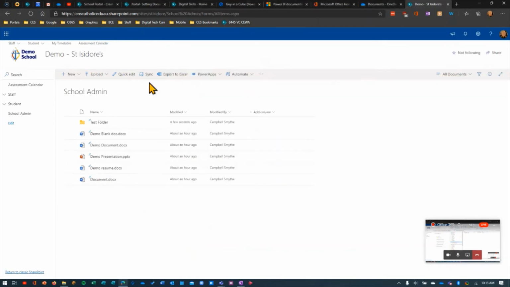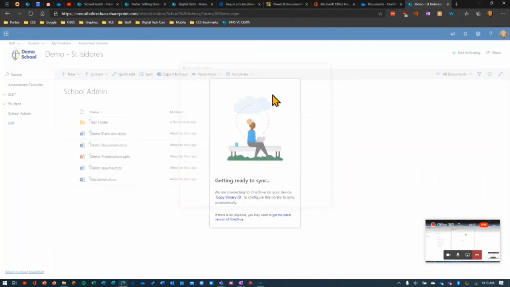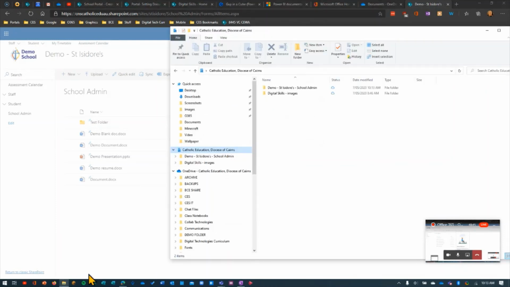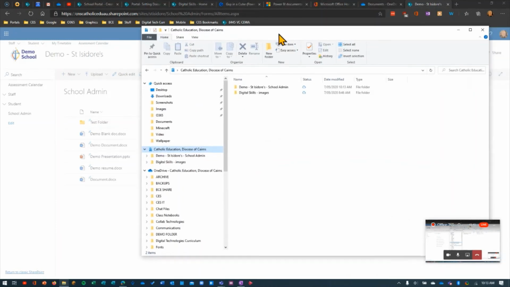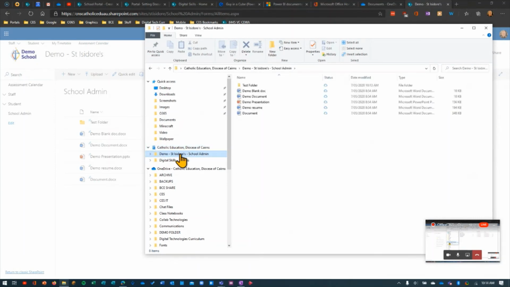So let me just do that. So I'll click sync. It asks for a few permissions. It also checks who I am, because you can only sync what you have access to. If I go back to File Explorer, move that here. All right, so here it is now. So Demo St. Isidore's is the name of this website. Your one will probably just say staff as a school. And the document library is the school admin library. And there's the documents here. And you can just sort of glance between the two and you can see that it's the same location.